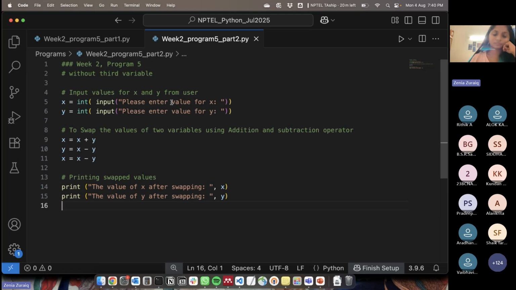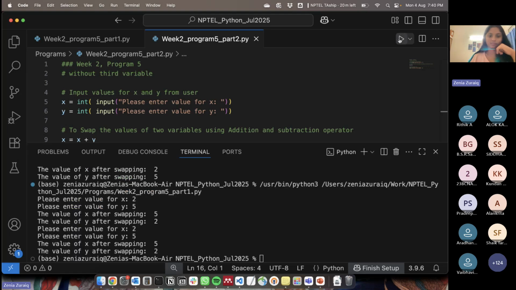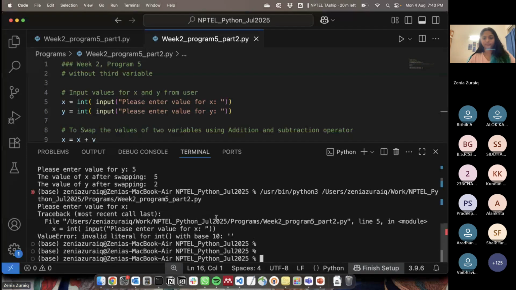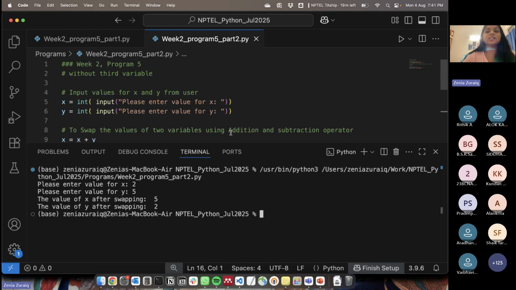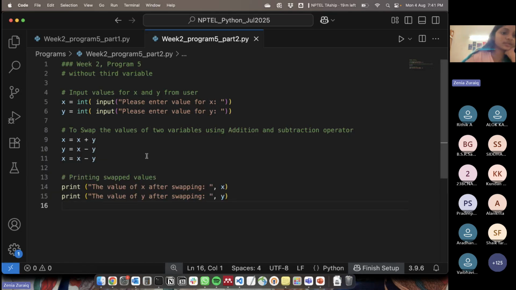This is understood. Let's see if it works. Wait, one second. So you can see that it still swaps correctly. So this is the way to do it without using a third variable.